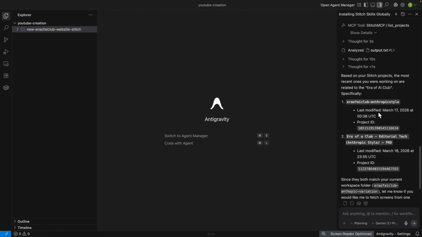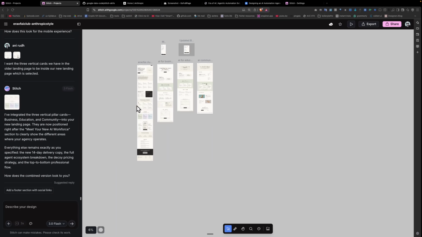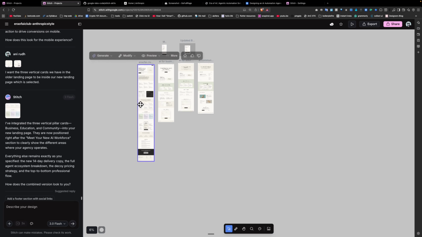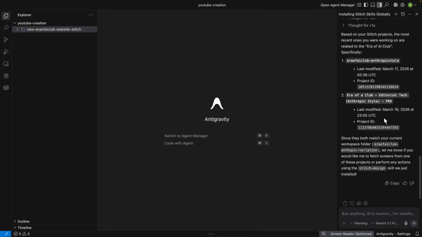You can see, guys, that it has fetched the last project, Aerofe Club Anthropic Style. I just changed the name, and this is the name of our project, and it was successfully able to fetch the project. Now I will tell it, can you please go and create a design.md file based on the last file we have created, and you can use the design skill.